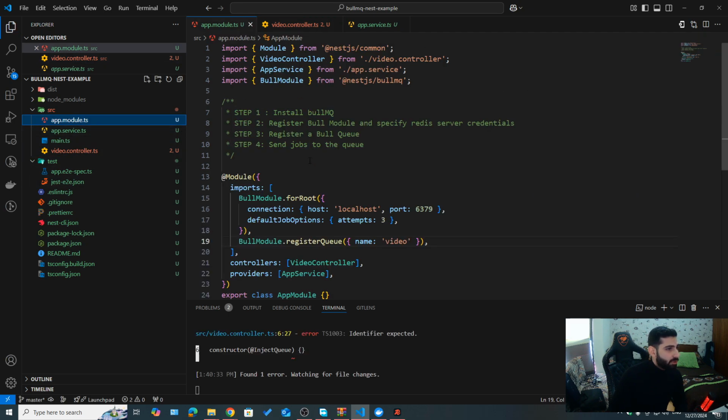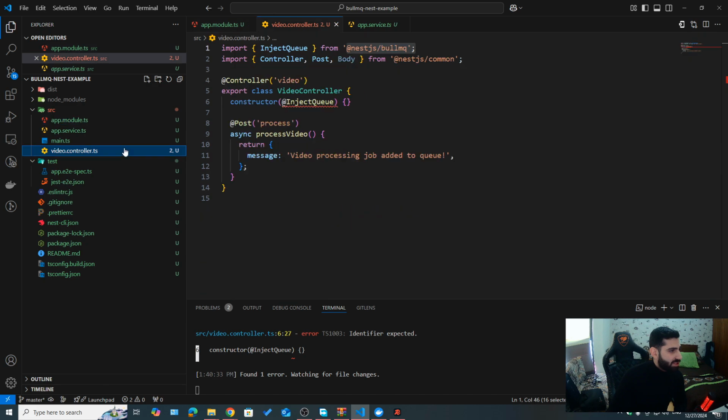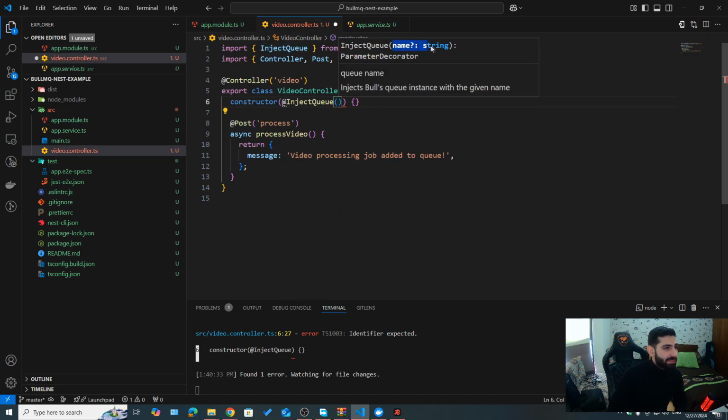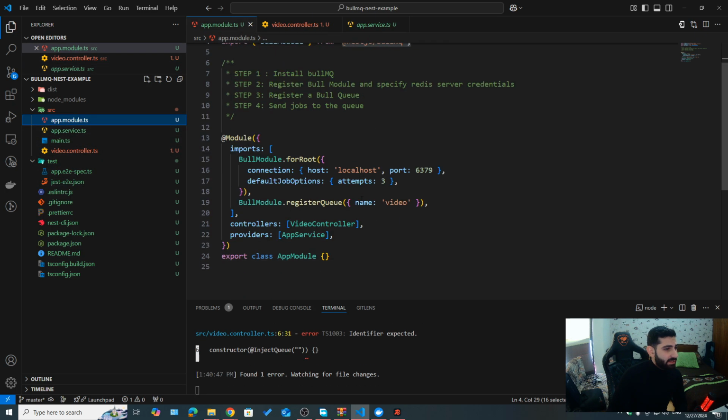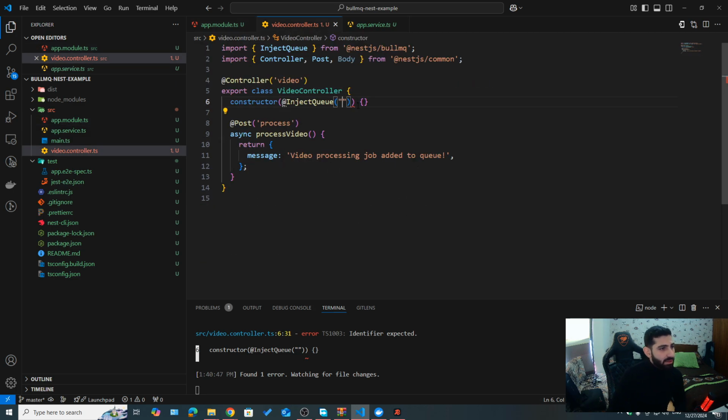And by the way, of course, everything here, which is actually bull module, is from NestJS/BullMQ as well. So here we can use inject queue, and then here we can specify the queue name that we want to inject, which is the same queue that we have created here, which is video. Of course, you can add this to a constant so that you don't have to type it everywhere, every time. But to be quick, I'm just gonna add it like that.